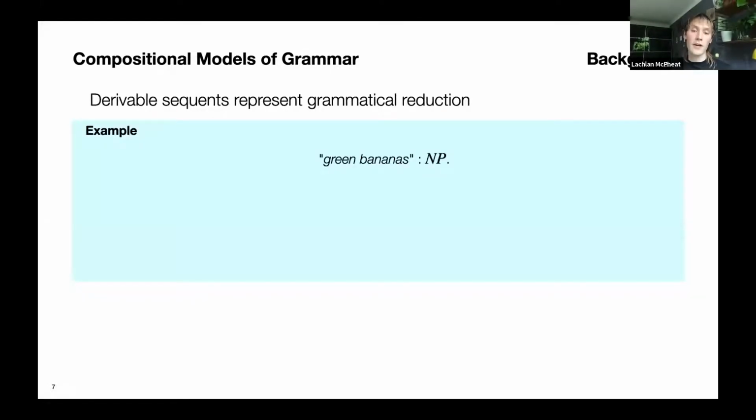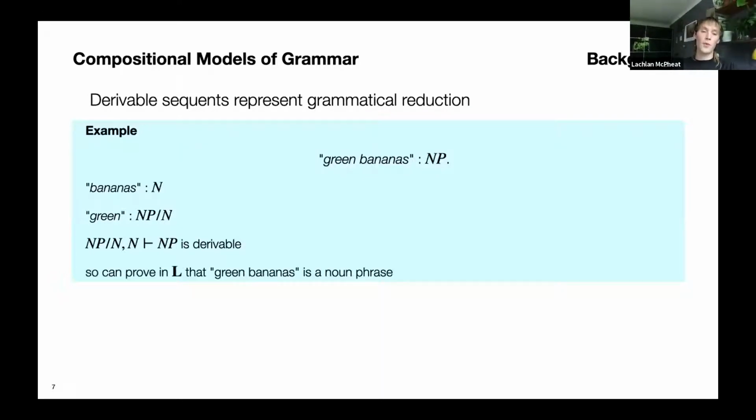So for example, green bananas, we know this is a noun phrase, but we also know that bananas is a noun, and we know that green is an adjective. And so we can form the sequent NP over N followed by N deriving NP, and we can find a proof for it, i.e. we can show that it's derivable. And so we know that in Lambek calculus, we can prove that green bananas is indeed a noun phrase. And this moves grammar from a human exercise to a formal one, which is super nice. And in the same logic, you can show that bananas green doesn't reduce to anything sensible.